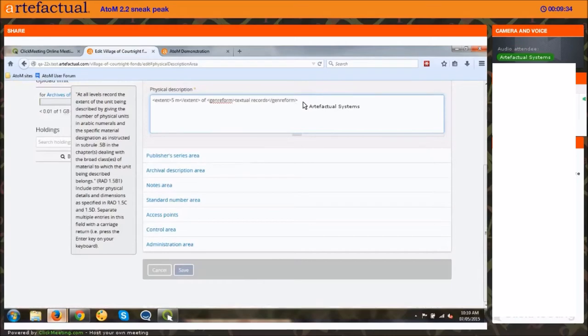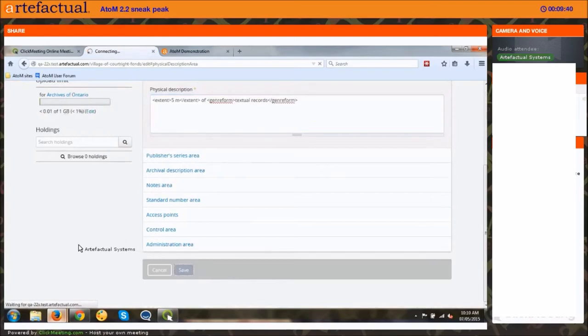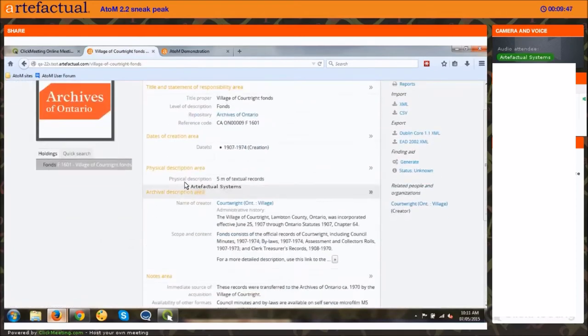So here I've actually encoded some of the stuff more granularly than the field normally allows. When I save the record, however, AtoM will hide the tags so that the users don't see this. So now you've got a more granular EAD description without sacrificing the display.